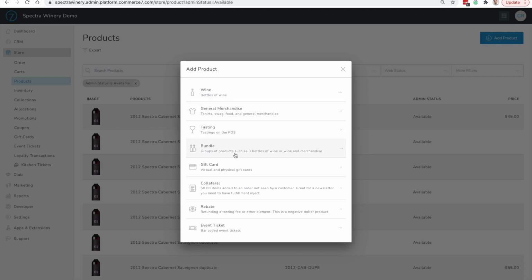Next, we have bundles. Bundles is a group of products. You can create a bundle of products containing 3 bottles of wine, or wine and a corkscrew and a t-shirt. If you want to sell that as a combined package, you will want to sell that as a product bundle.